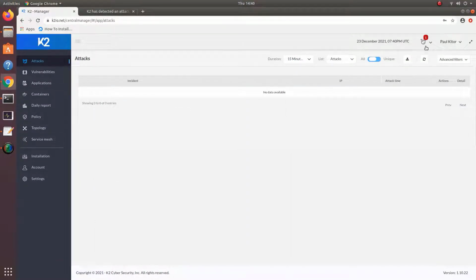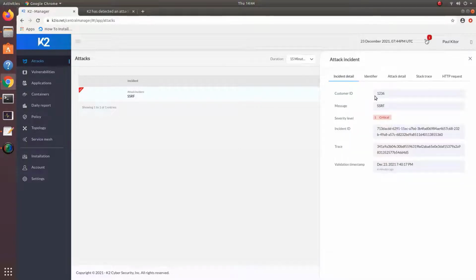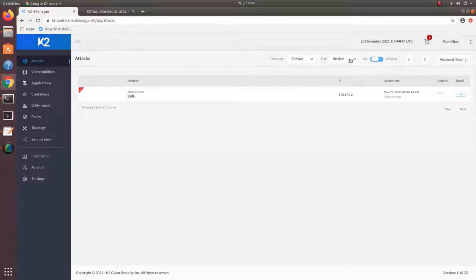Now, in the portal, you can see that there was an attack in the last 15 minutes that corresponds to the attack that just came through. So there were no attacks showing, and then suddenly it appeared. This is the attack itself. I'm showing you the blocked attacks, and there's a server-side request forgery attack that shows.